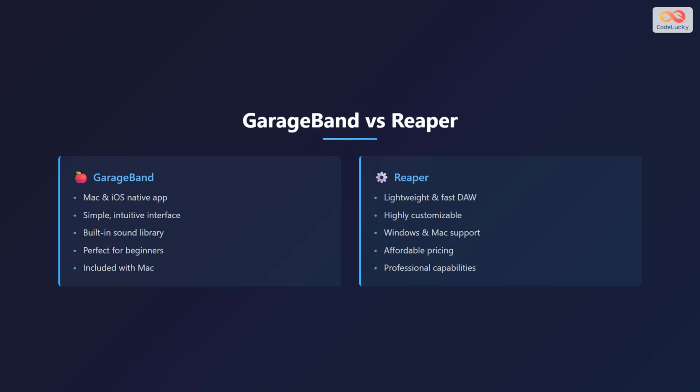Now let's look at GarageBand and Reaper. GarageBand is built directly into Mac and iOS devices, making it incredibly convenient for Apple users. It features an intuitive interface, includes a built-in sound library, and is perfect for beginners since it comes free with your Mac. Reaper is a lightweight digital audio workstation that runs on both Windows and Mac. It's highly customizable, affordable to purchase, and offers professional capabilities that rival much more expensive software, making it excellent for podcasters who want power without the high cost.